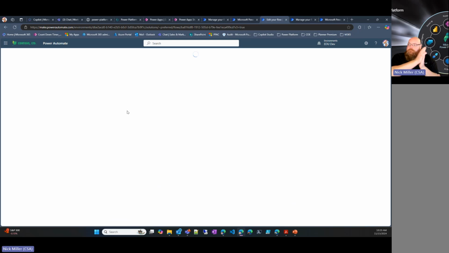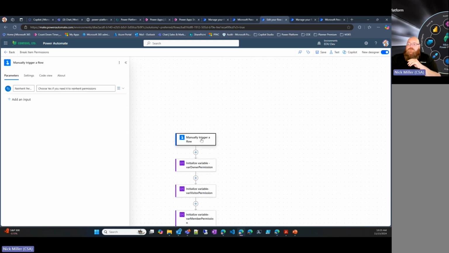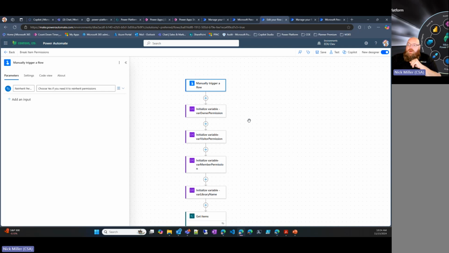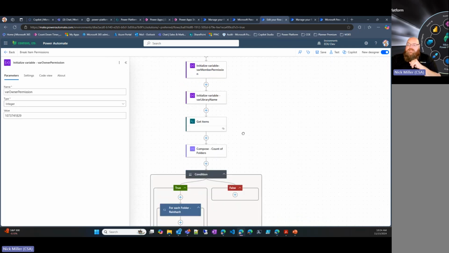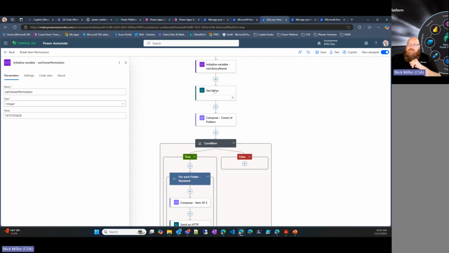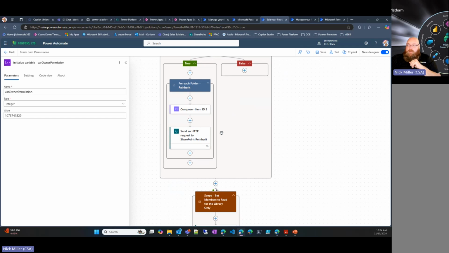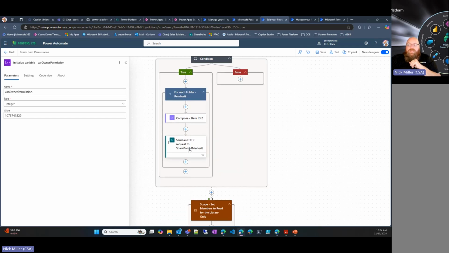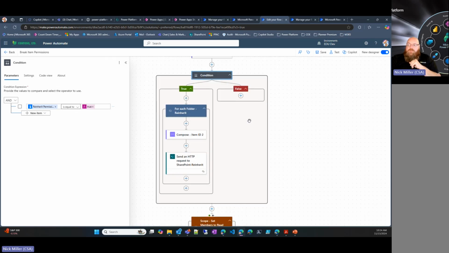I'm going to dive into the edit. What this flow is doing: our trigger is a manual trigger, right? And we have a parameter. It's a Boolean, re-inherit permissions, choose yes or no. I'm initializing a bunch of variables here, but what this is doing is breaking permission list items on a library. If I've already broken them, it re-inherits using a condition: if I want to re-inherit, if it equals true, do all of this, otherwise don't.